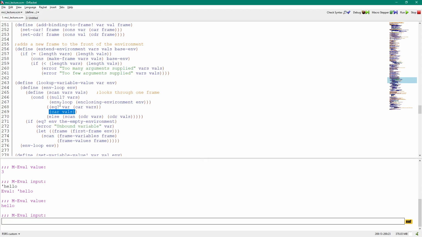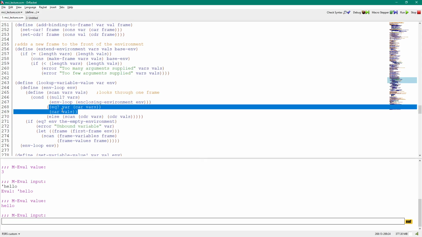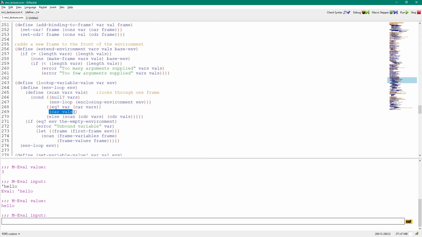Okay, so that's the success case there. If the value we're looking for is at the car of the vars, then return the car of the vals. Otherwise, we just CDR down. So we shrink both of these lists, so they're shrinking in tandem, or equally, and then we call scan again.